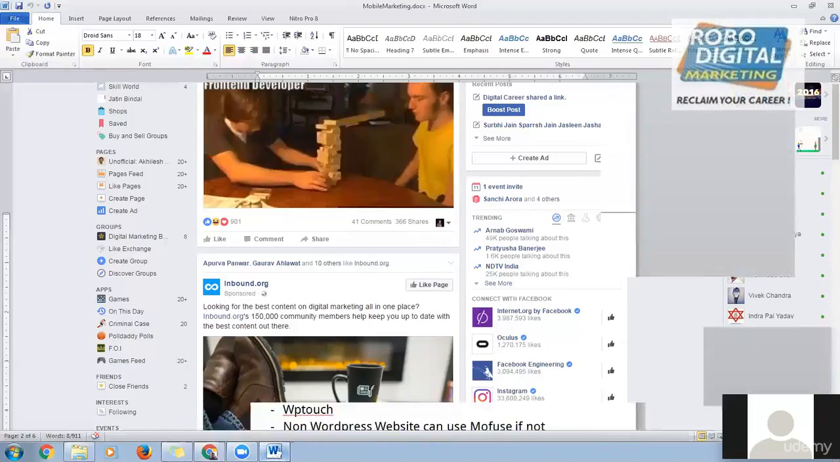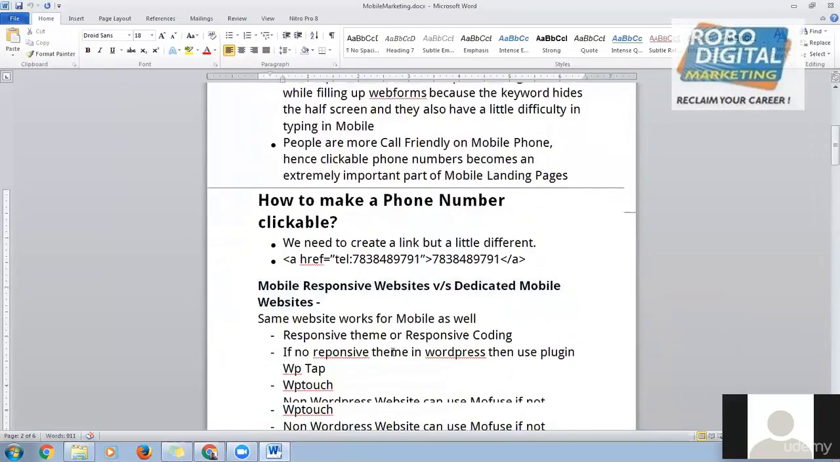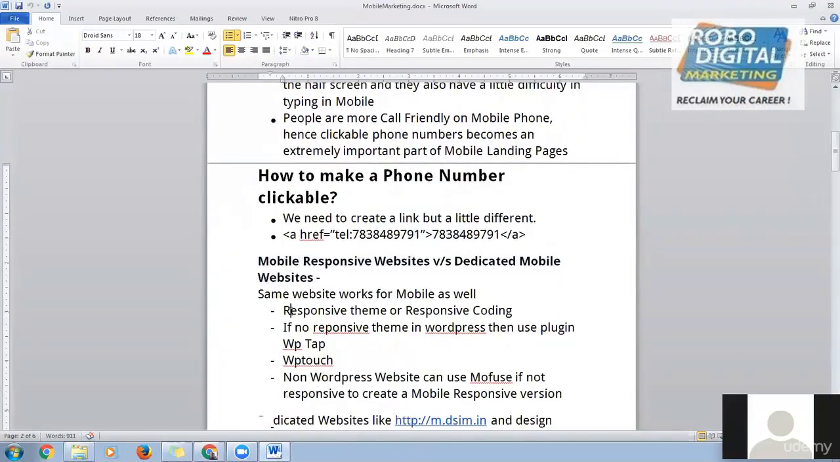Now let's talk in detail about the advantages. Responsive, what is the advantage of responsive mobile? You run the same website for mobile as well as desktop. So you need not maintain two different websites. Is the difference clear between mobile responsive website and dedicated mobile website, Manisha? Or do you still have a doubt?